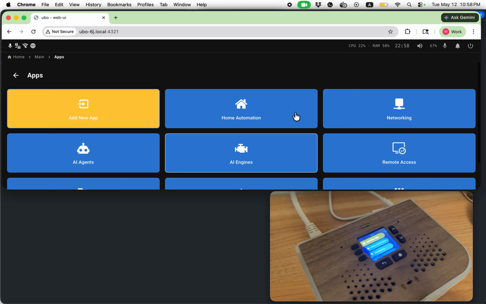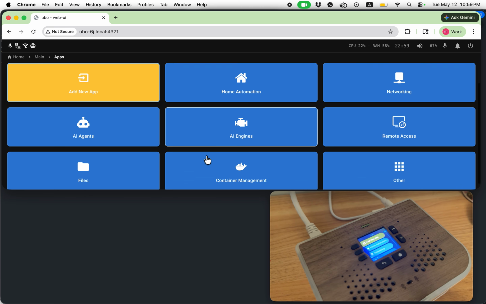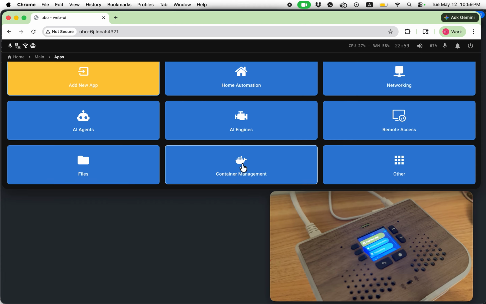And here we have the list of all the applications. In the new version, I have created categories for different applications so that apps are tidied up under different categories. Now we have the home automation category, networking, AI agents, AI engines, remote access, files, container management, and other. Over time, you're going to extend these categories as new apps are introduced, but these are the categories that we have so far.